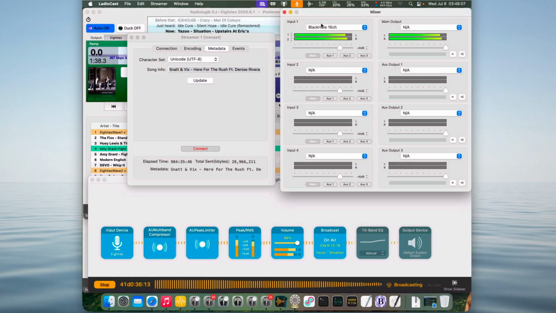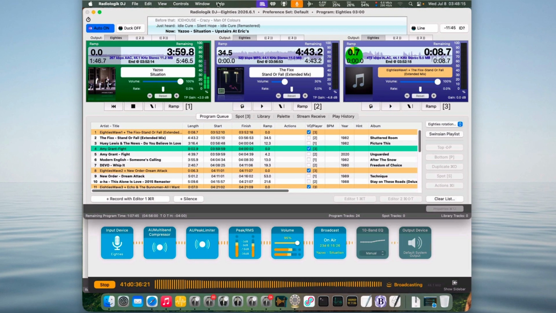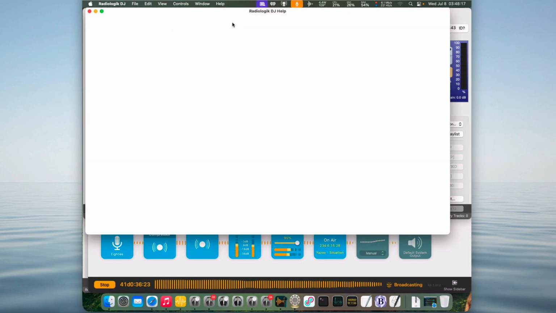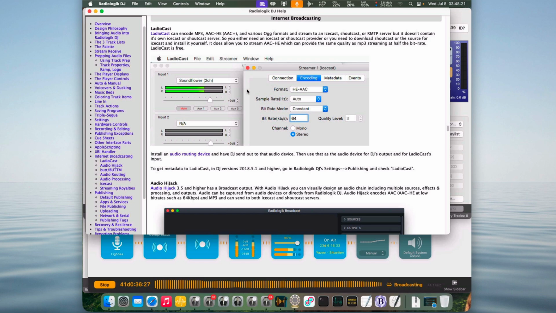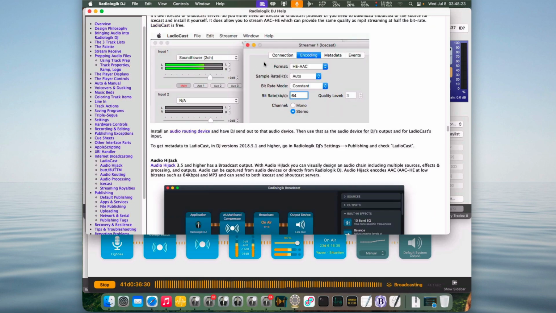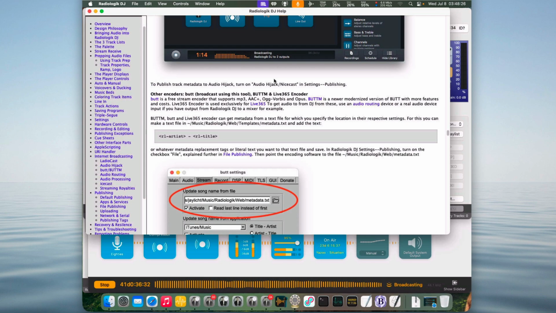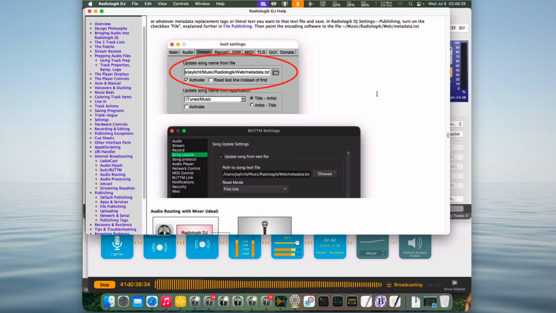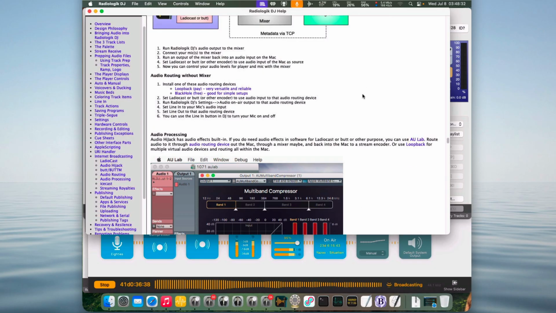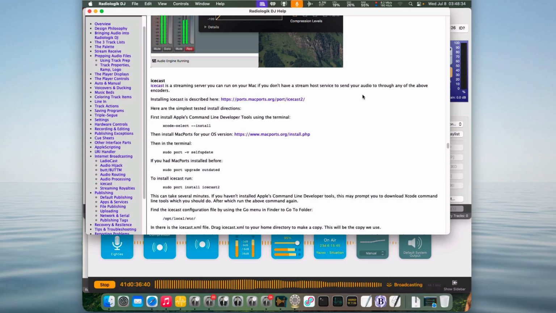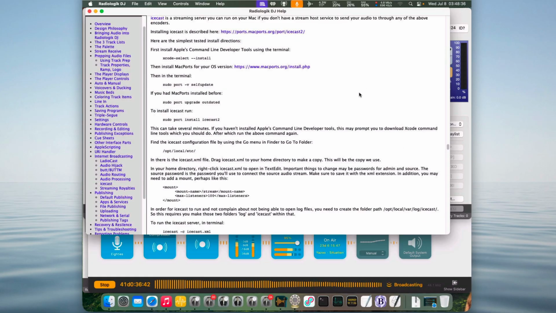Now, there's a lot more information on internet broadcasting, and there are a lot of different needs that people will have. So I'm just going to point you to the help. We'll go to Radiologic DJ, help menu, take a look at the help, and there's a lot of information about internet broadcasting here. So there's LadioCast, Audio HiJack information, other encoders, and other information about this, audio processing, and how to install your own Icecast are all here.